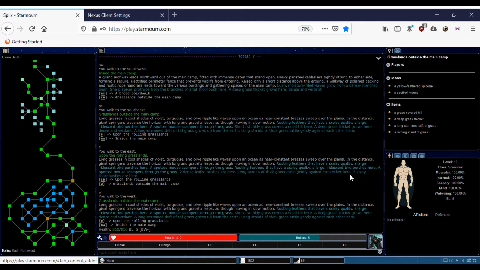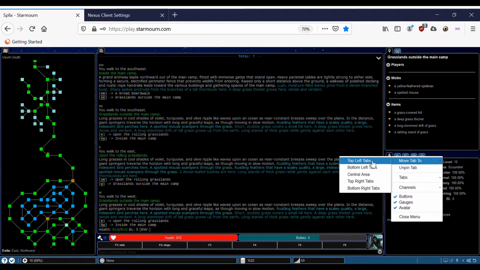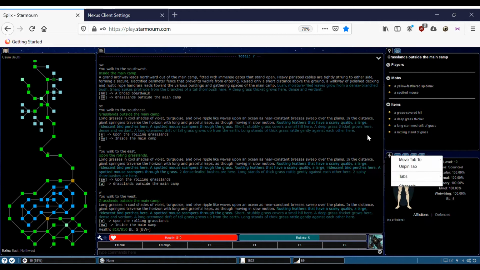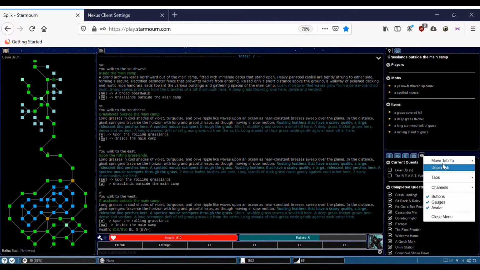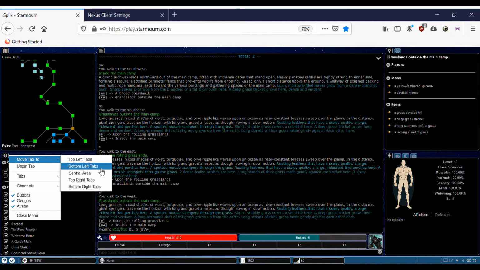Hello everybody, here we are in Nexus, and first up you may be wondering, how did I get my map to be so big? Well, a little trick in Nexus, you can actually right click each tab and say move tab to the different areas. So let's say if we want our quests to be in the bottom left, we can do so. I personally like having a really big map. It also helps when you're doing space flights because you get a larger map.